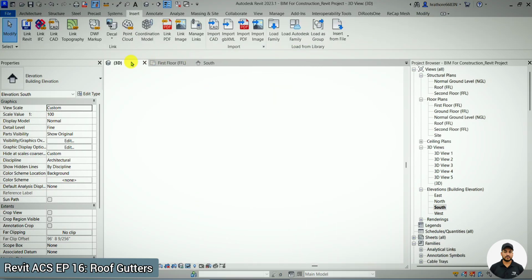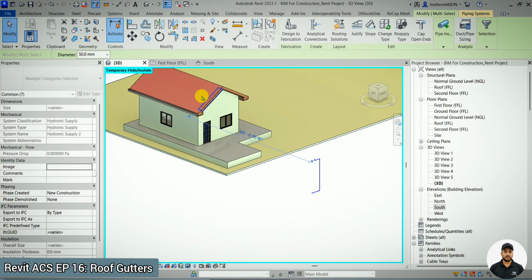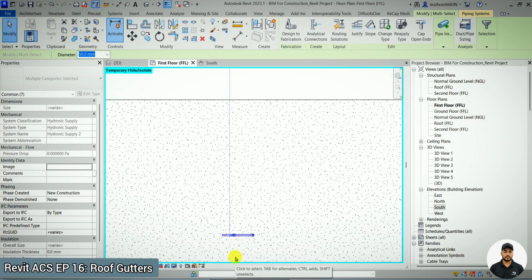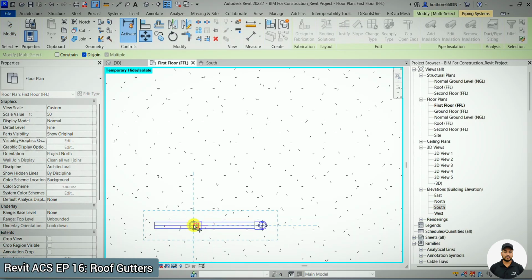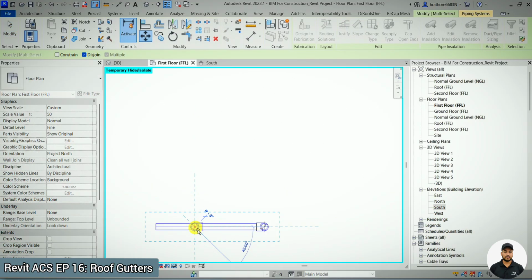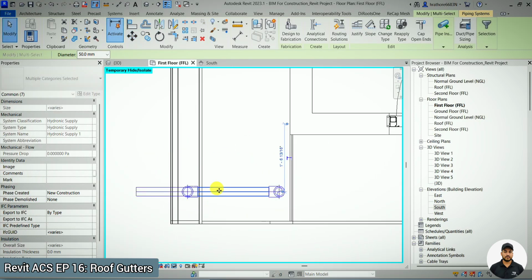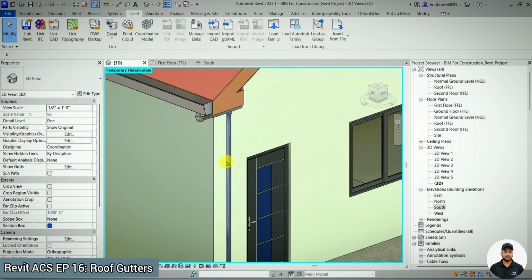Let's go to 3D. So here we have this pipe. We need to move it to the perfect location. We can select this, use the move command, and select the top of the gutter center part. We'll be moving it somewhere here. As per your requirement, you can move this one. So as you can see here, this pipe is moved.